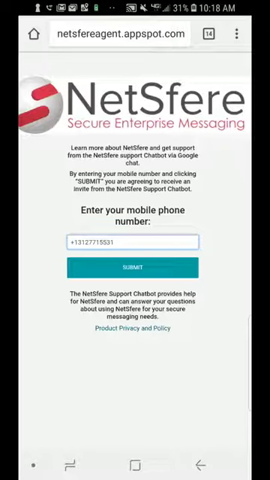The invitation can be sent from the web page, and in this case I have opened the web page which will be able to send the invitation to my mobile. The address of the web page is netsfereagentappspot.com. From this web page I can send an invitation to any mobile, but in this case I will be sending the invitation to myself. Of course, the mobile which will be receiving this invitation must be RCS capable.